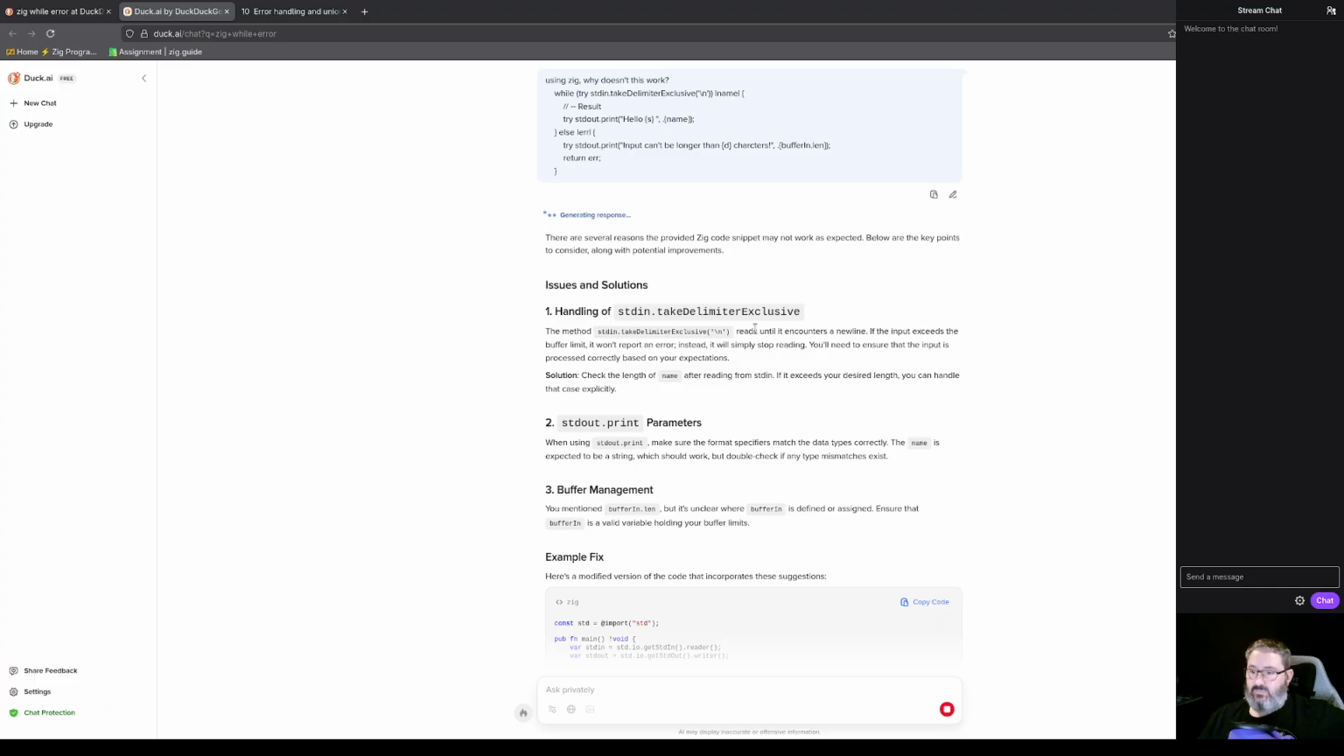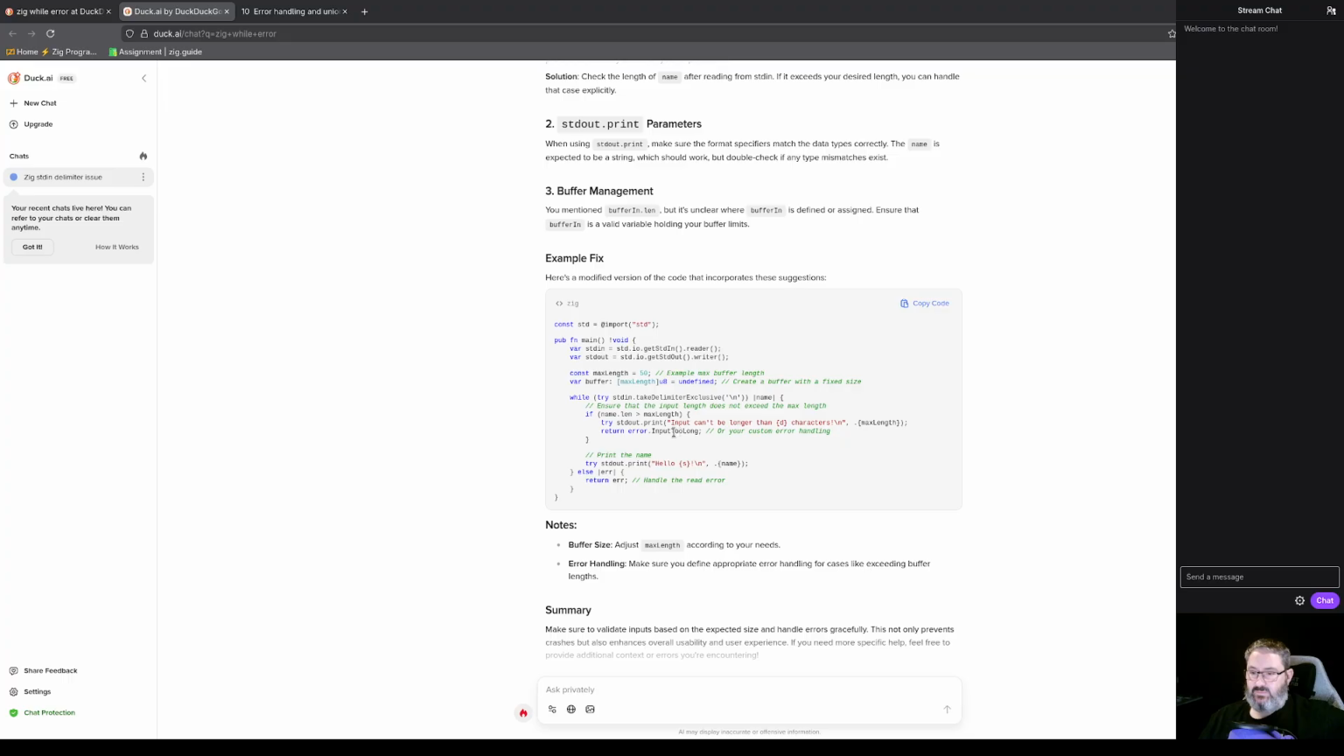The method reads until it encounters a new line. If the input exceeds the buffer limit, it won't report an error. Instead, it simply stops reading. We need to ensure that the input is valid: check the length of the name after reading from standard input. If it exceeds your desired length, you can handle this. No, this sounds completely wrong. Yeah, because this doesn't fix anything. This is the exact same setup.